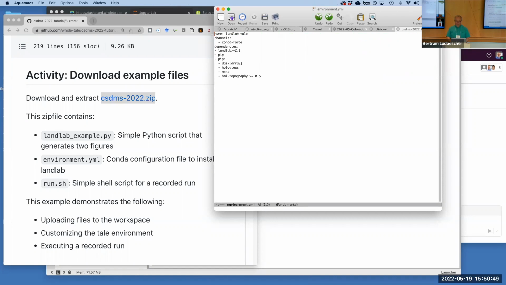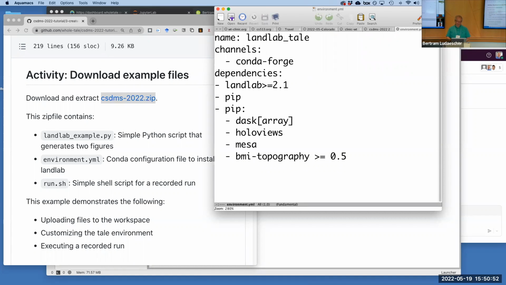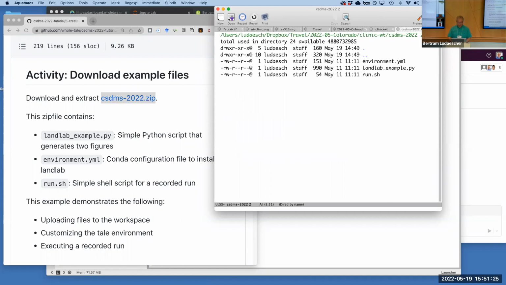So there is environment.yaml. This is a YAML file, a structured file that says we're going to call this application the LandLab tail. And then there is stuff that describes the dependencies. LandLab greater or equal 2.1, and then depends on pip. It also depends on Dask and HoloViews and Mesa and BMI topography, at least 0.5. These things probably mean much more to you than they do to me. So that's part of the zip file. Then there is a Python program, which is something that I can read a little bit better.